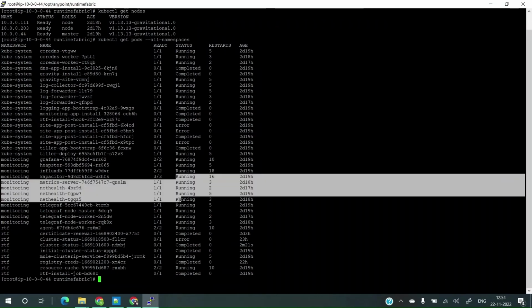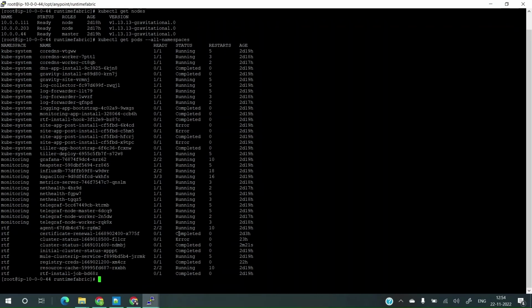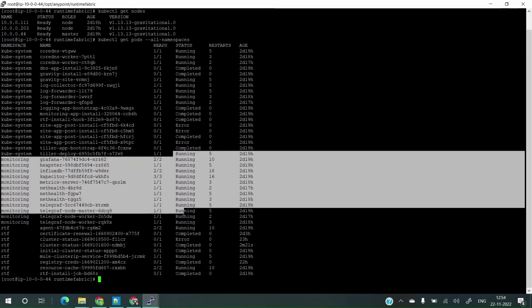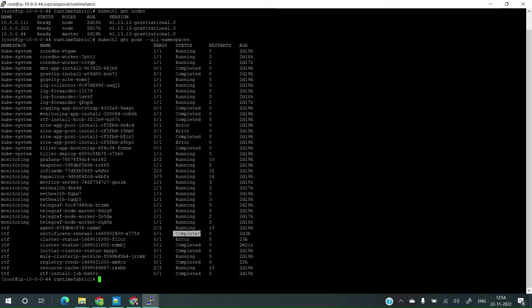So all of them are running, but most of them would be in running, but you can also see some of them are in completed and some of them in error. Errors are errors, but they eventually run again and then they go to the completed state.